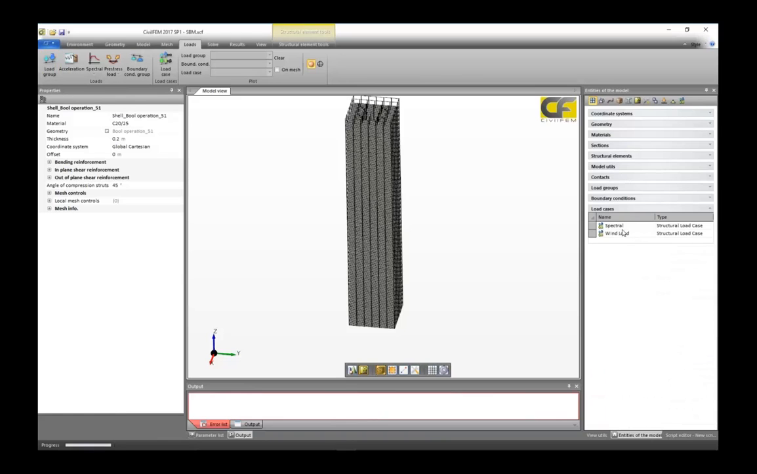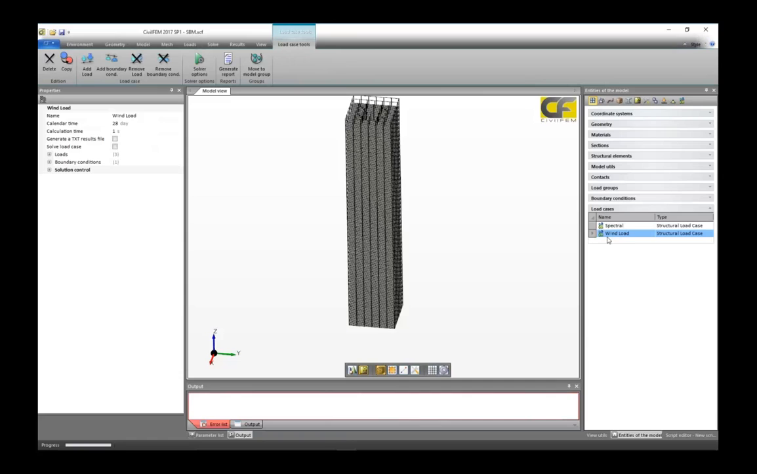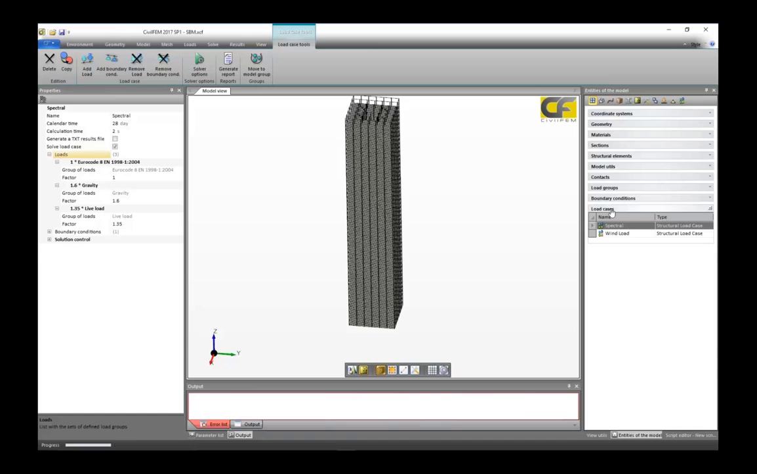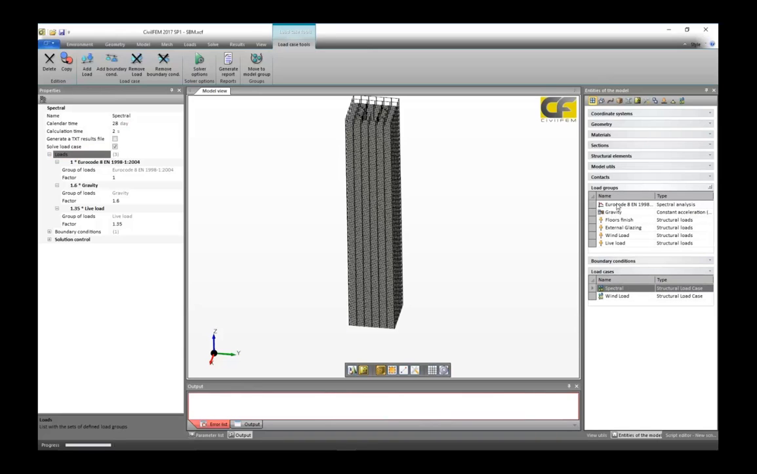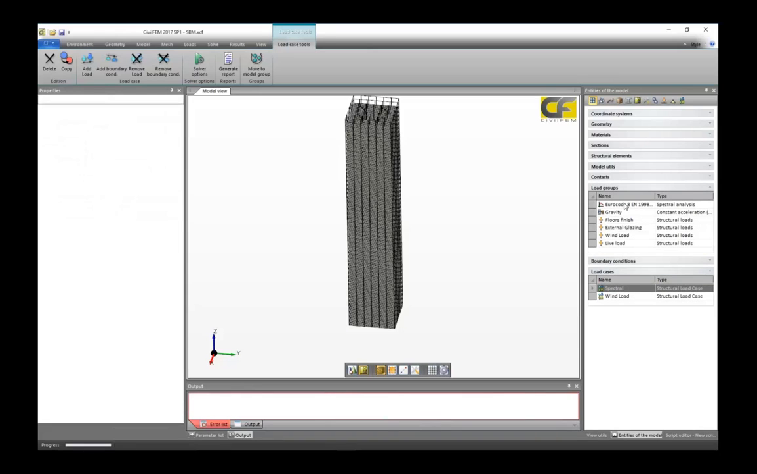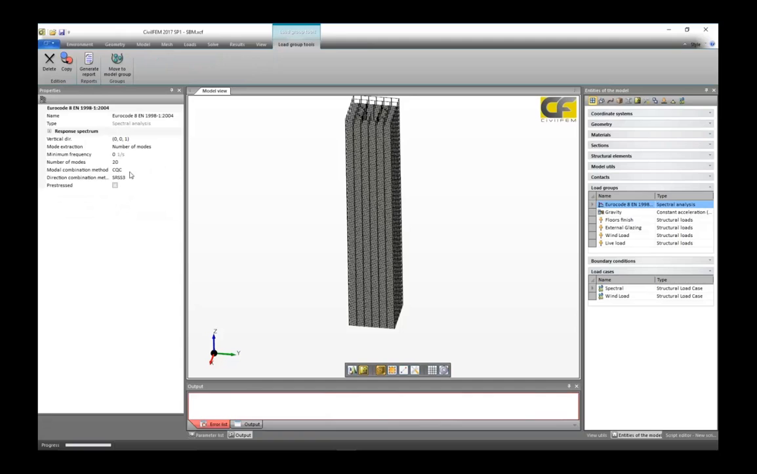We have created two different combinations: the wind load combination, where we have lateral loads plus self-weight and overloads, and the spectral combination. In the spectral combination, we have a part of the gravity and live load. The response spectrum analysis is included here, so the total combination is generated. This combination is made from these different load groups. For the spectral analysis, here we have the different options.